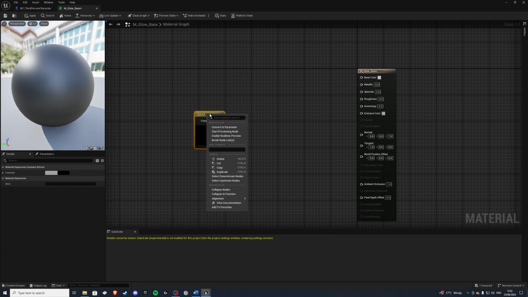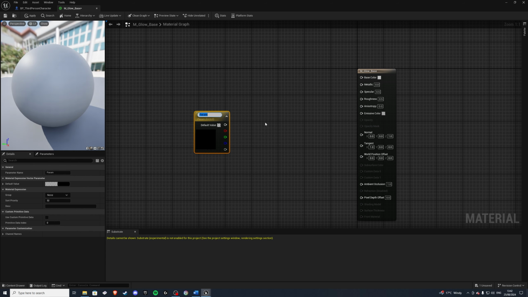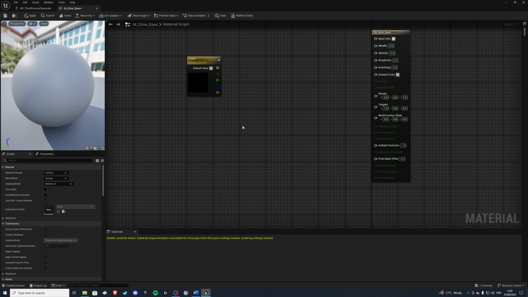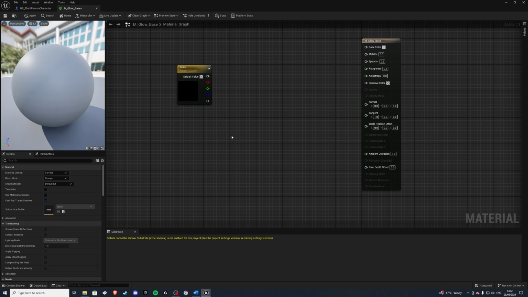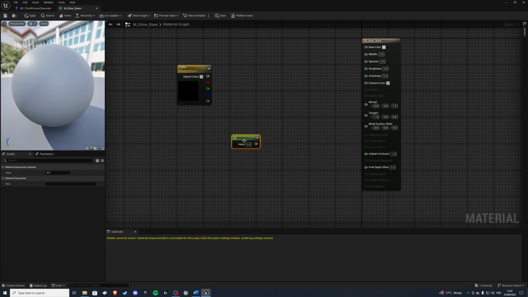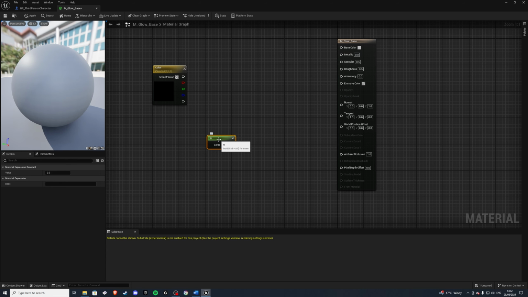And if we right click on this, we can convert this to a parameter. And let's give it the name of color, like so. And we can also do this with our 1 key on the keyboard. So press 1 left mouse and we'll get a scalar parameter if we convert it. There we are. And let's call this the glow strength.